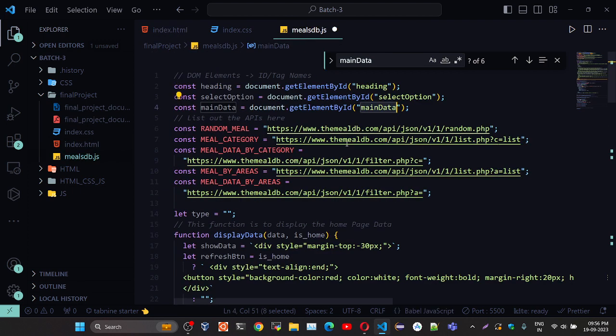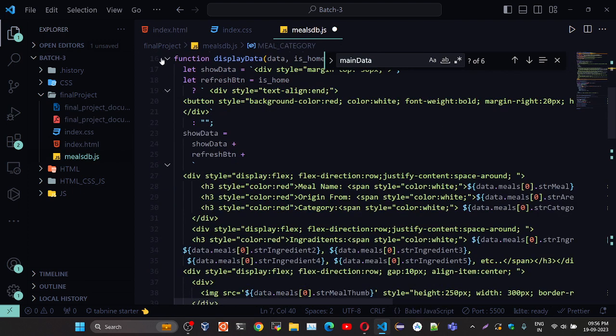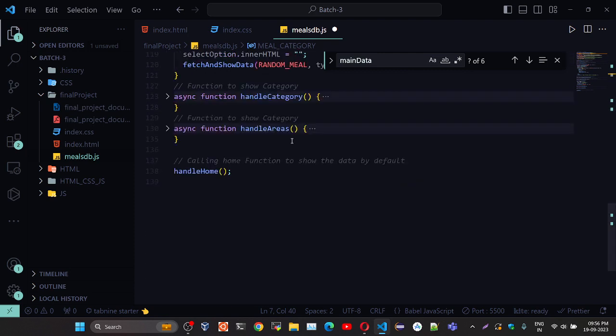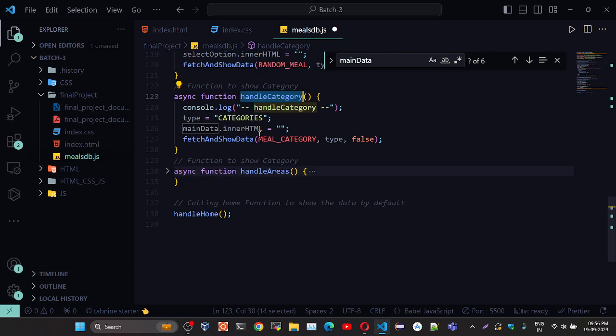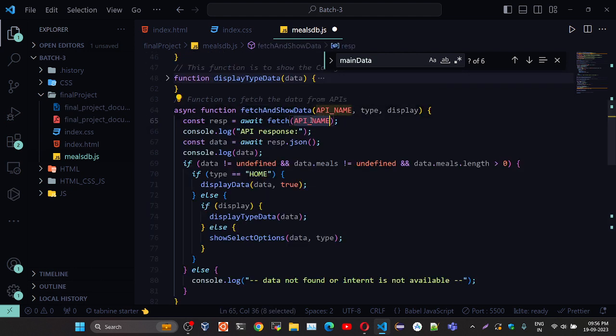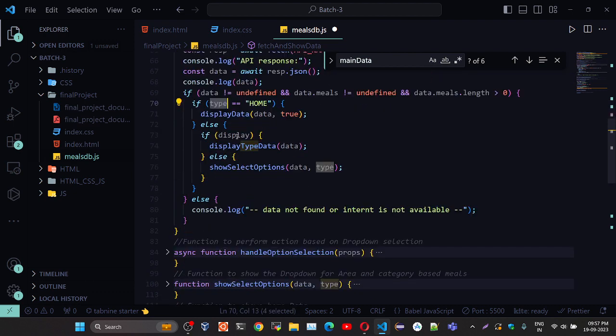Similar to that, we are calling other APIs as well. You can see, for example, handle category. Same, I'm just passing a different API name. I'm calling the same function. Once I get the data, you can see if it is home, then you can display the data here. If it is not home, then you need to show the data here. And what type of data are you going to show? So first, we are going to show the select options, right?